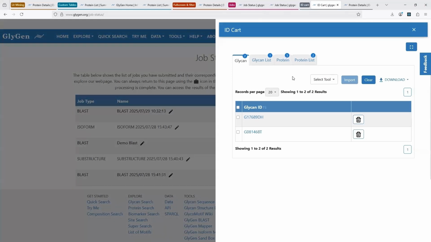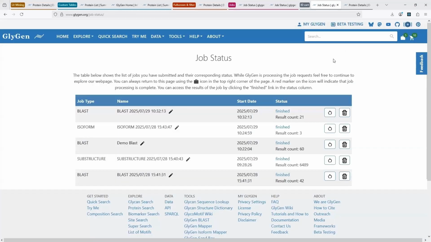Okay. So it's about the ID card. Again, you can use that to essentially bookmark results. You can use it to collect glycans and proteins that you want to download in a custom list, or you can use that to store glycans and proteins to use them in another tool.